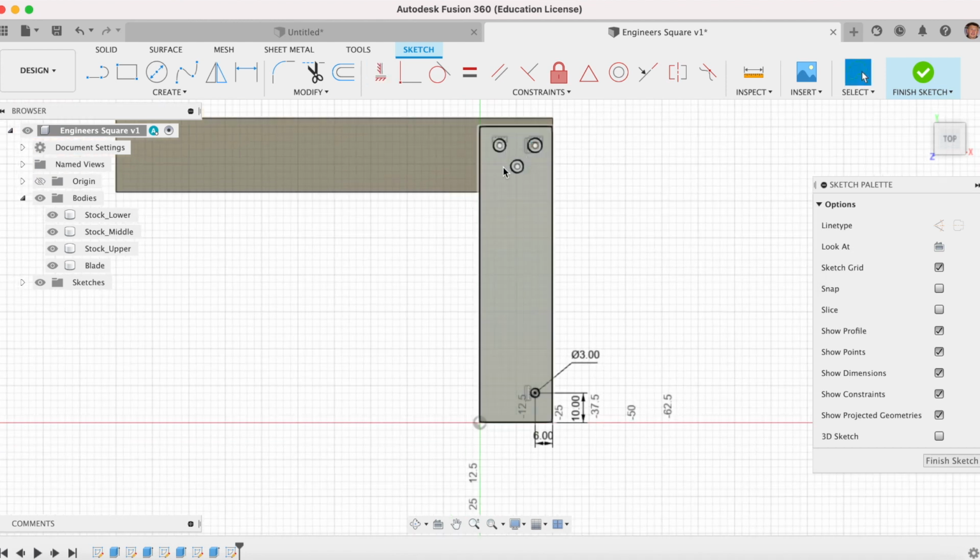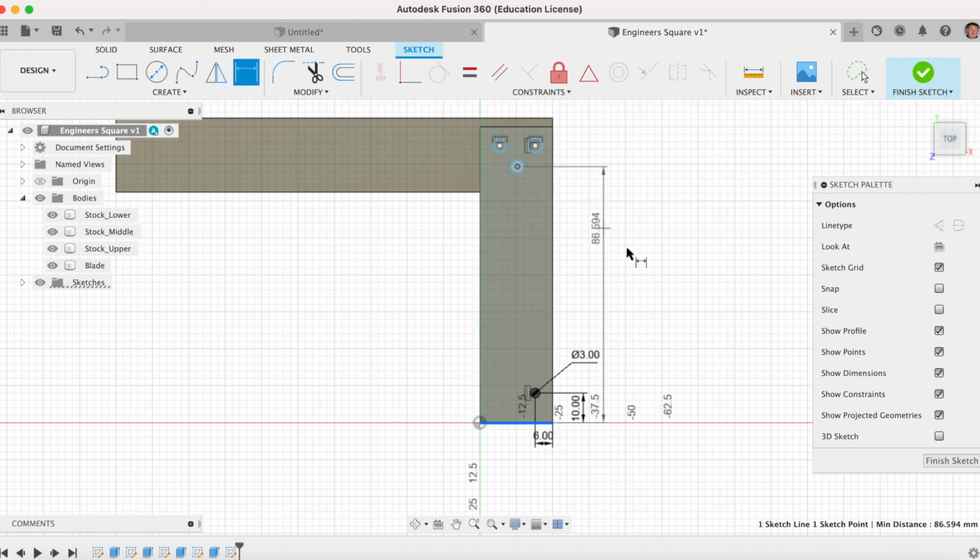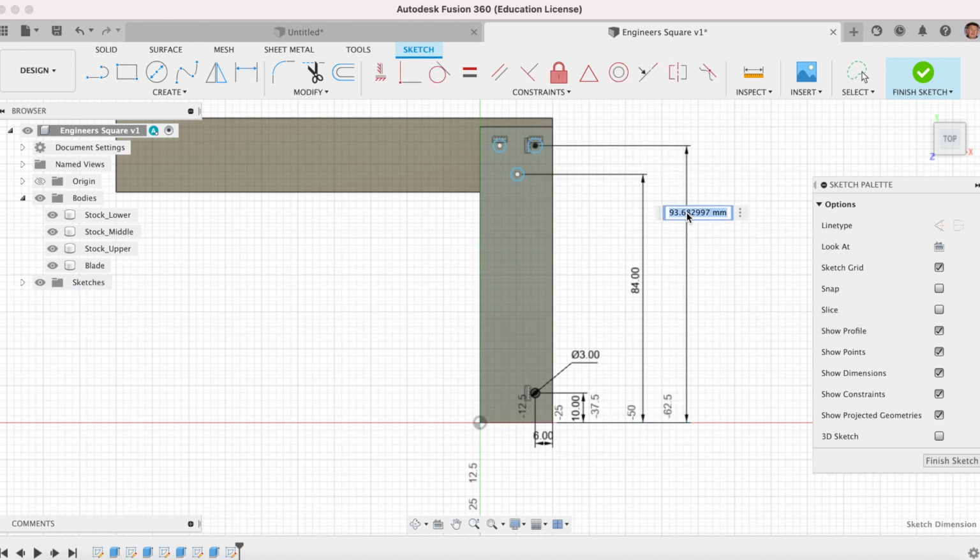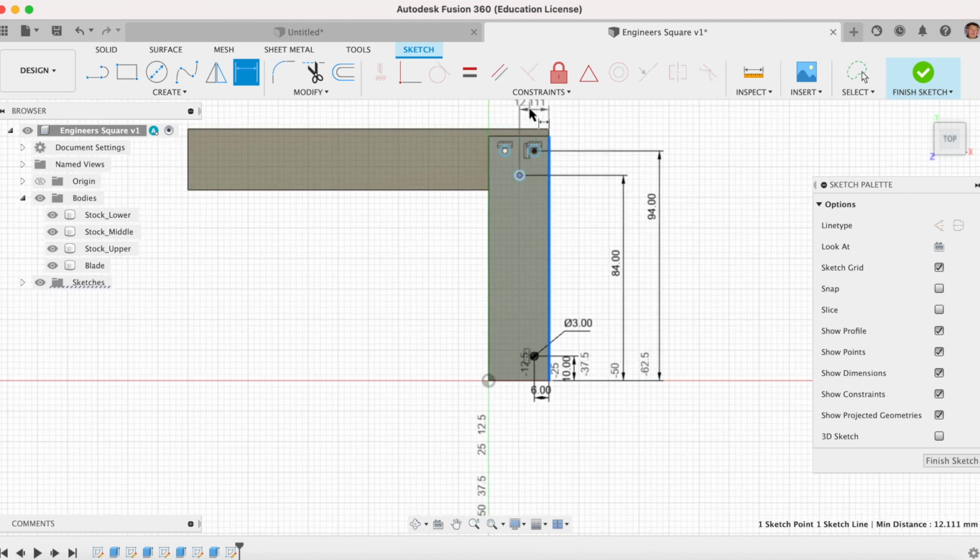Now we need to put some dimensions on these. We can come back and extrude these later, but we need to do this first. D for dimension key, from the bottom line to that line there is 84. From the bottom line to the top line there is 94. So that row of circles are 94mm up from the bottom. That single circle is 84 up. We need to put this circle in the middle. D for dimension, that key, and that one there, and that needs to be 12.5 because half of 25 is 12.5.